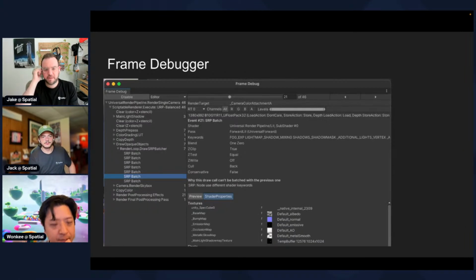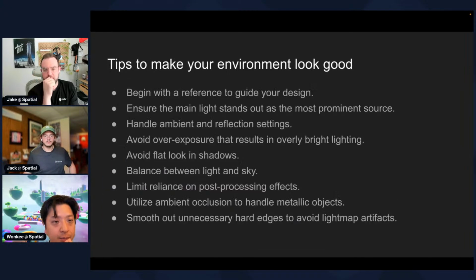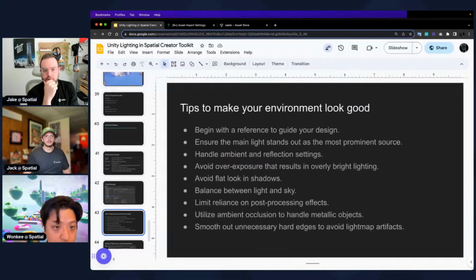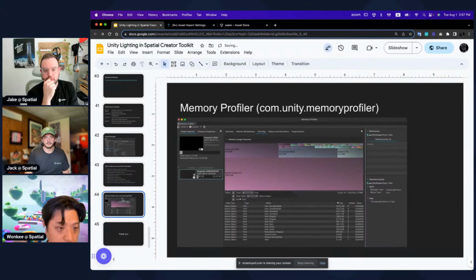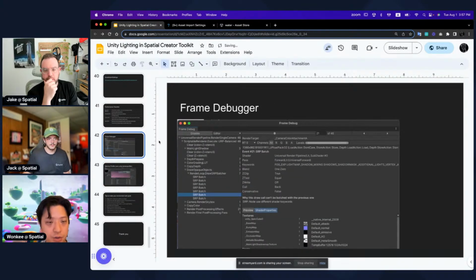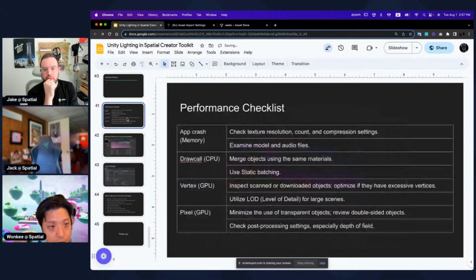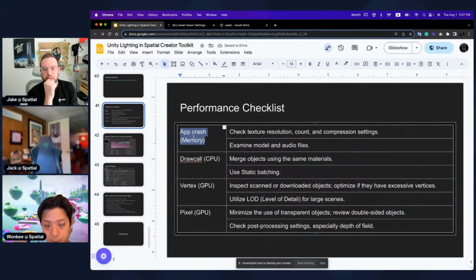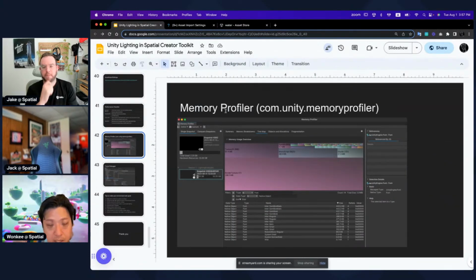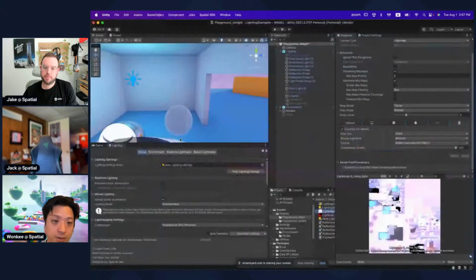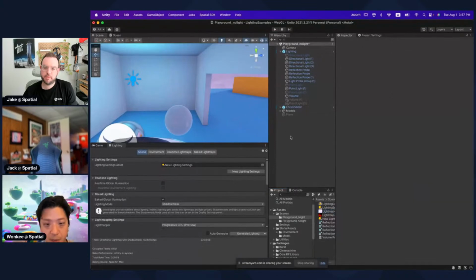I would recommend these two tools. I usually use Frame Debugger when I make environments, and it'll also be worth checking the profiler. The profiler is for checking the memory, which is relevant for app crashes. If your room crashes, then it'll be better to check all the assets. The memory profiler would be a great tool to check all the memory in your scene.